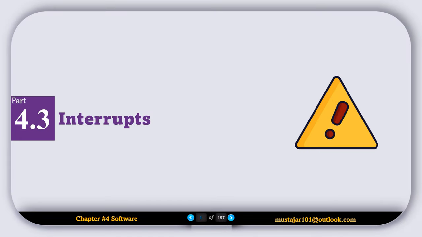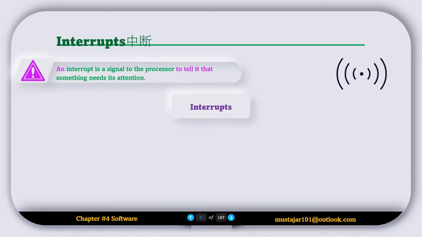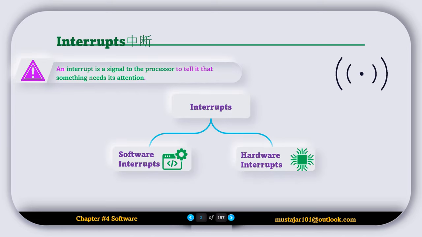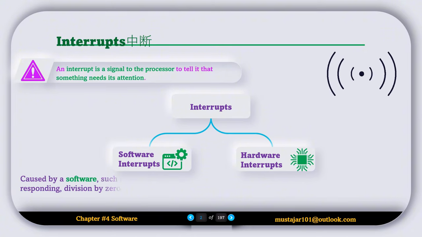4.3 interrupts. Okay, so now let's discuss what is an interrupt. An interrupt is a signal to the processor to tell it that something needs its attention. And we can divide the interrupts into two types. First one is called the software interrupts, and second one is called the hardware interrupts.